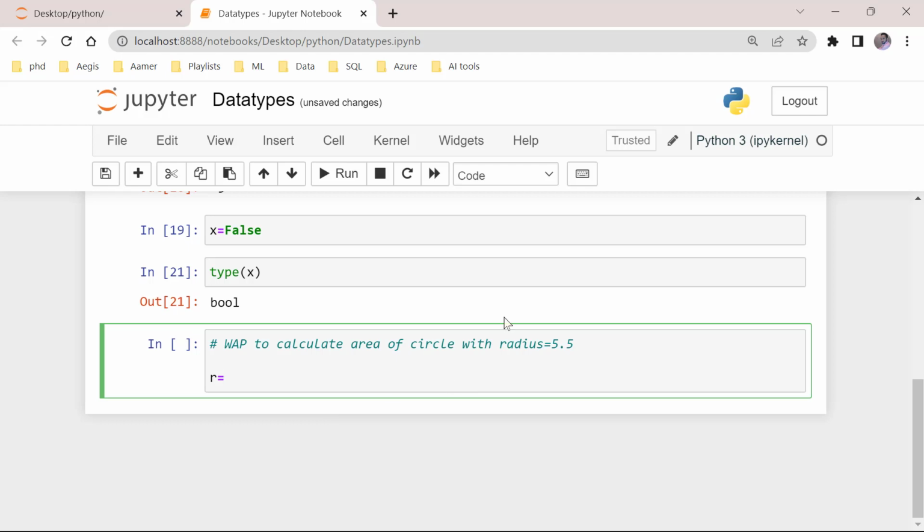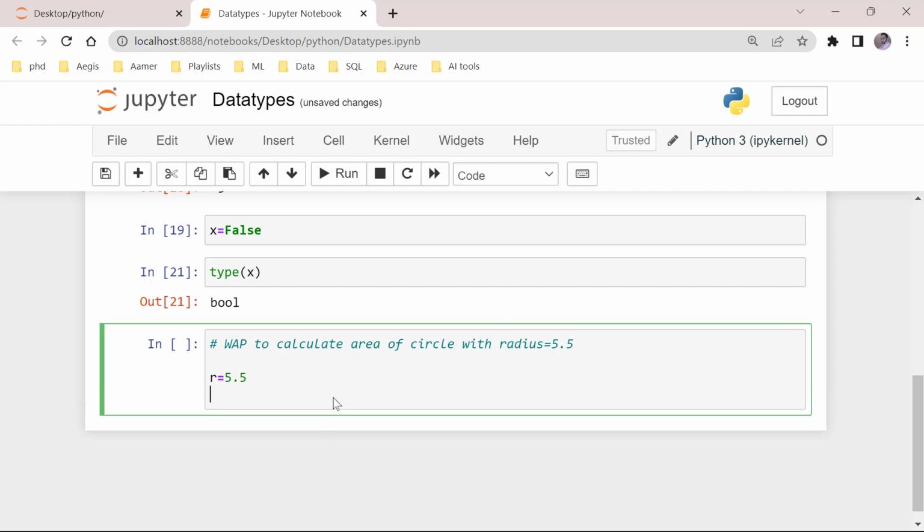First we need to declare a variable, guys. So our radius equals 5.5. It is clearly asking us to take the radius as 5.5, so we are defining r equals 5.5. The name of the variable should be according to its work, so you can have it as radius or rad or r. I'm just going with a single alphabet, that's r equals 5.5.